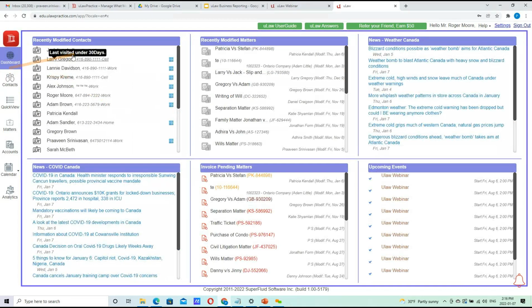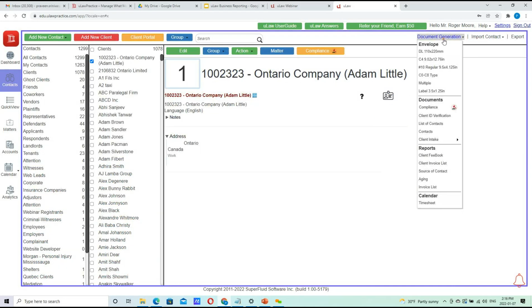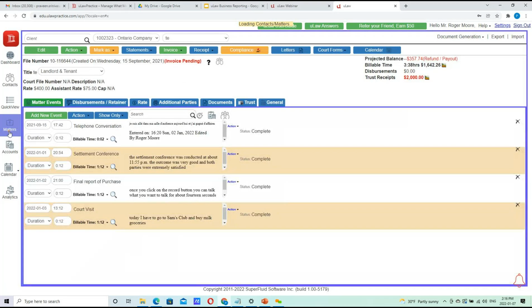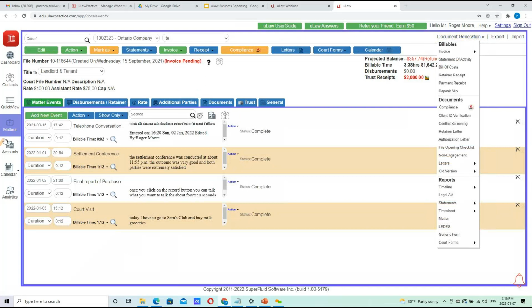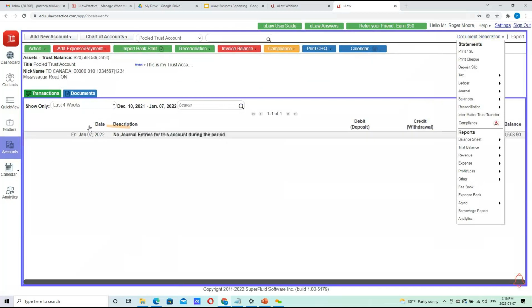Let me look at Krispy Kreme or Patricia Kendall. Okay. You first are able to search for contacts before you can report on them. But a general rule within the platform for user navigation is there's a document generation tab on the top right corner, which you would find across pretty much all of your menu options. Here's your document generation under Matters. Here's your document generation under Accounts.